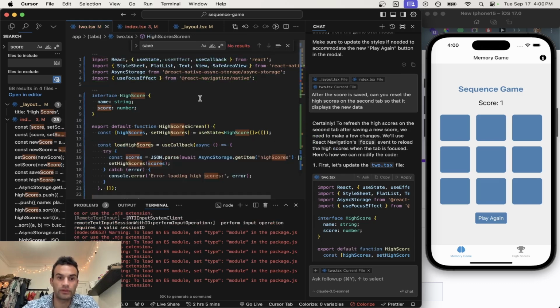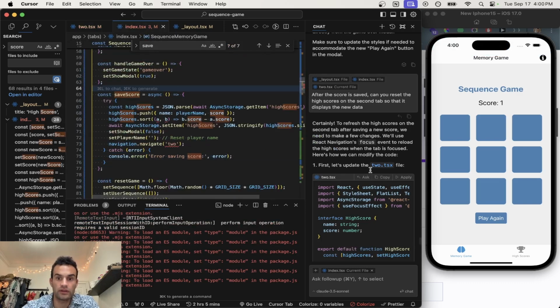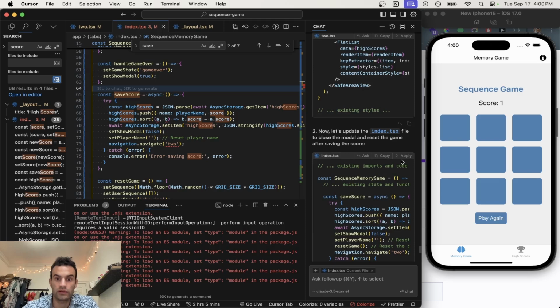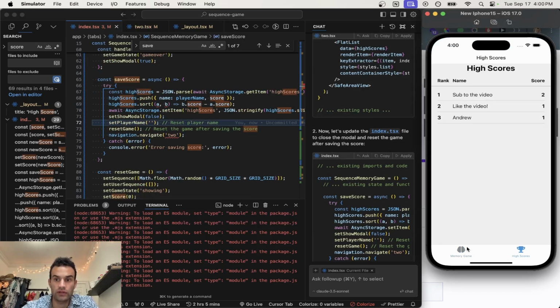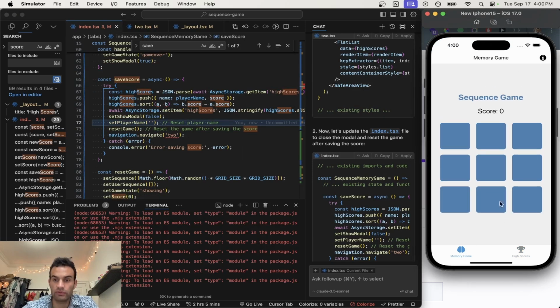So we're going to click save there, and then let's see. It looks like we have to modify the first one as well. So we're going to command enter, save, and nice. So it looks like it works, but we'll just try one more time.